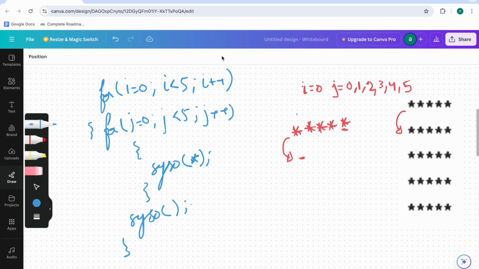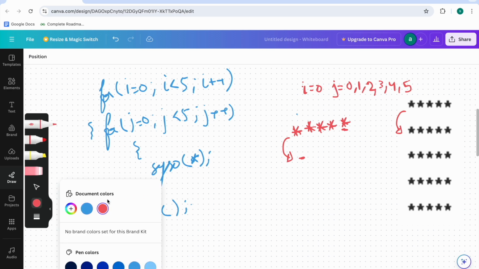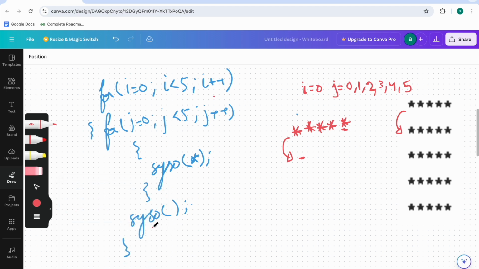So for i equal to 0, we are done with all the possible values of j. Now we are in the next line. As soon as we printed our next line, we have completed one iteration of the outer loop. This whole inner loop was performing for i equal to 0.